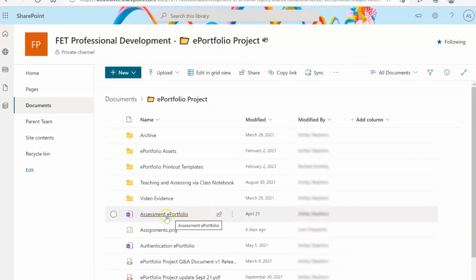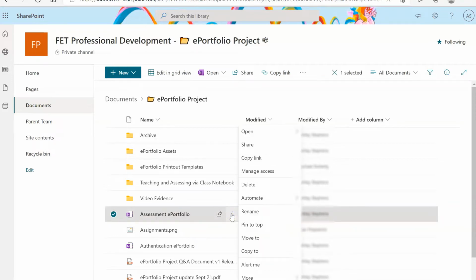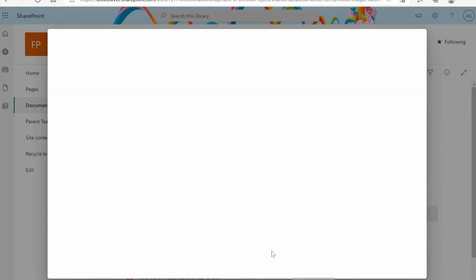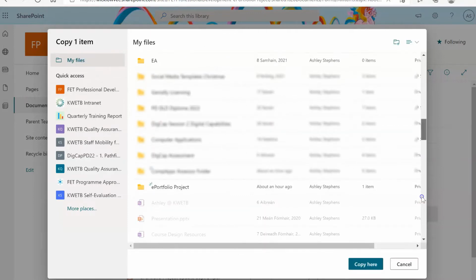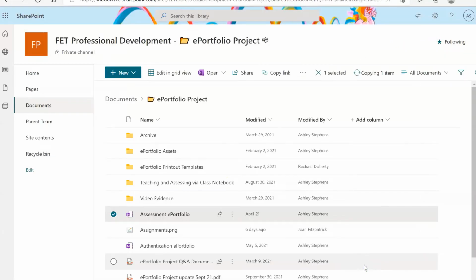So you'll see here when I hover over the Assessment ePortfolio, I get a 3-dot option. So if I just click on the 3 dots, that will give me an option to copy the template. So just go ahead and find Copy To, and you can click there. So from here, this is just opening up the ePortfolio SharePoint, but I don't want to copy it to the PD team. I want to copy it across into my own files. So if I just click on My Files, so ePortfolio project, there it is. I'm going to click on it and I'm going to copy here.